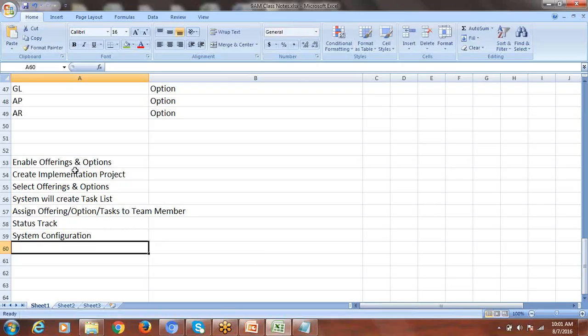Then the project manager can monitor the task and track the statuses. This is all we can perform from Functional Setup Manager.